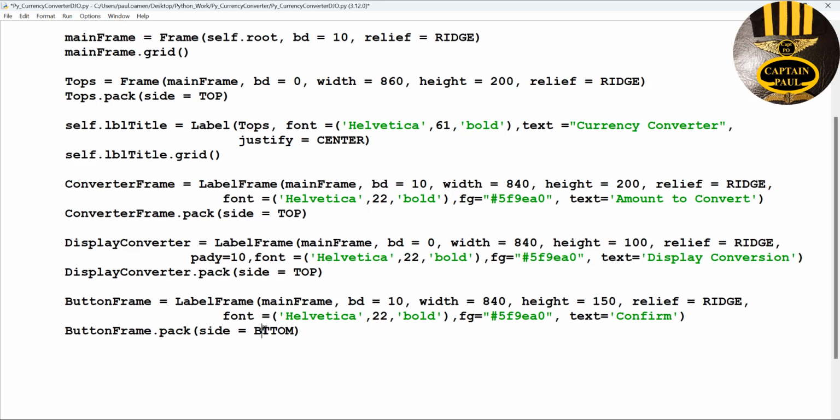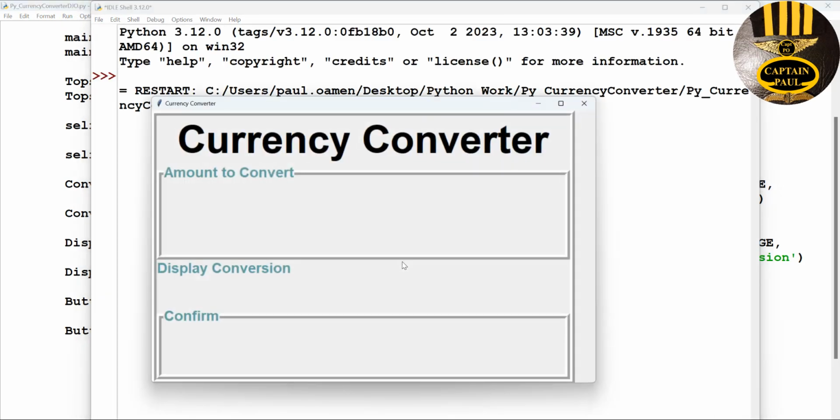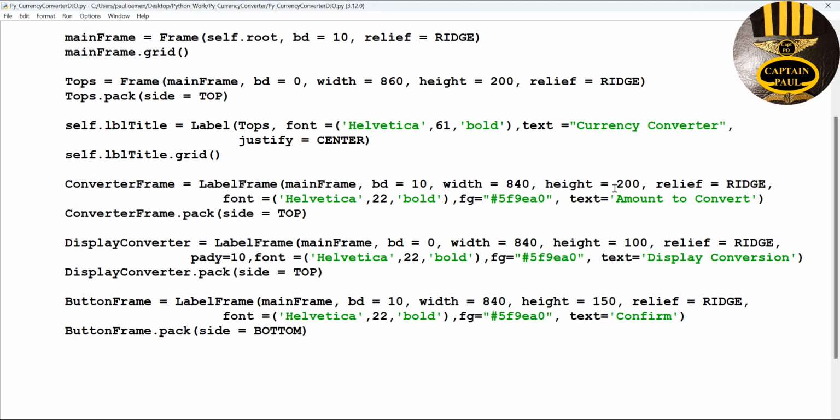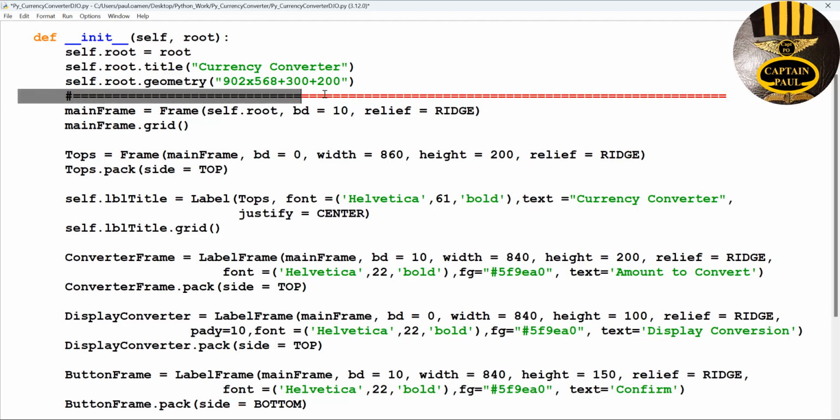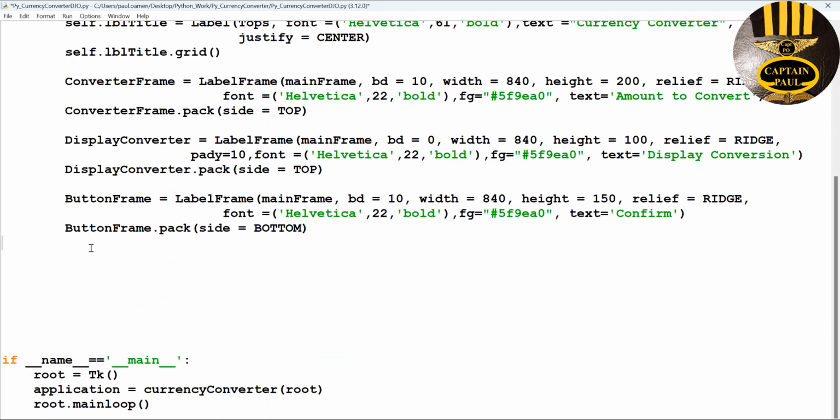All right, so let's correct this and run it. Then we see how that's going to look like. Save and run. There we go. Okay, so all of my widget frames are ready now. Okay, the next thing we want to do, let's come in here and just enter something like that, just a commented line.